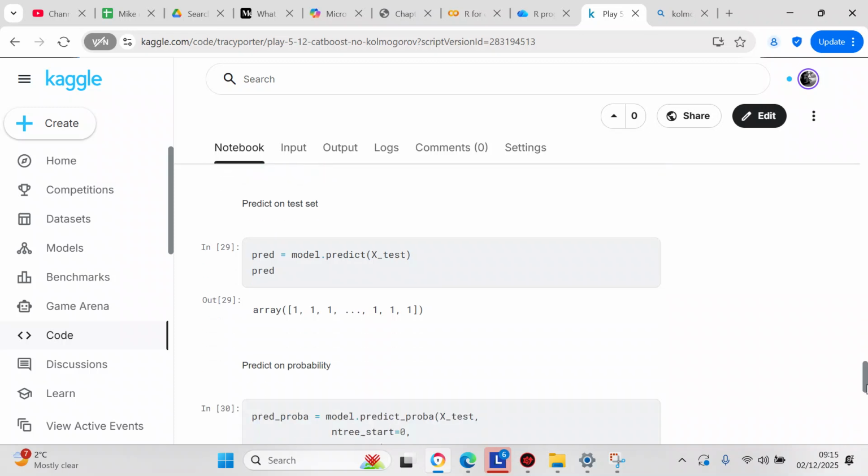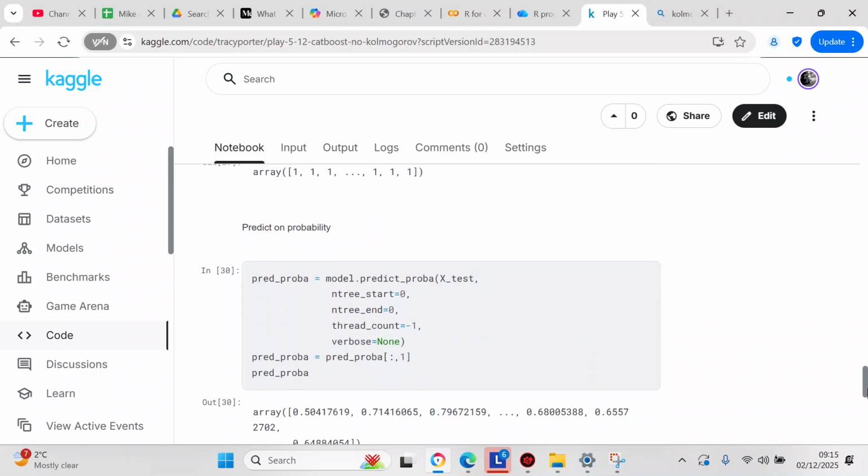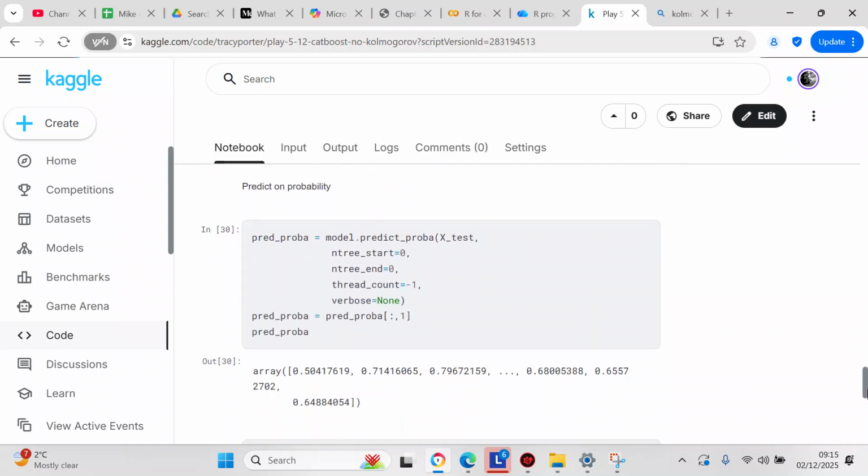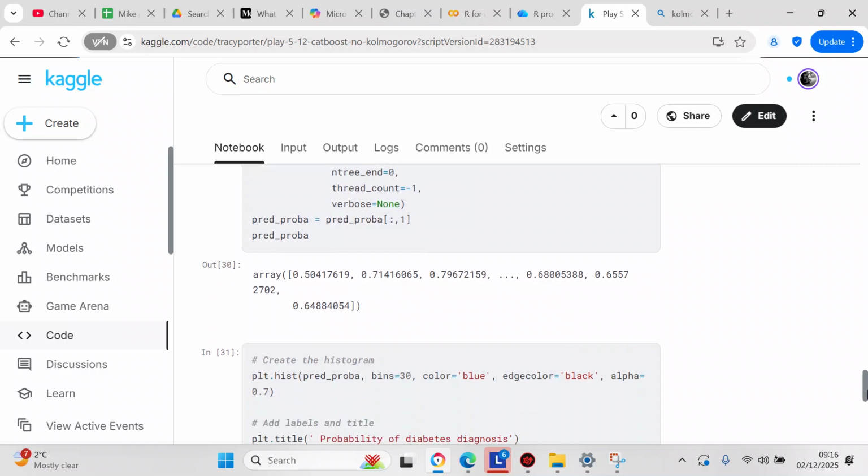And now we're going to predict on the test set. Now we're going to predict the probability, because the problem statement is to predict the probability of whether a person is going to be diagnosed with diabetes. So this is your pred proba, which is the probability of whether a person is going to be diagnosed with diabetes.